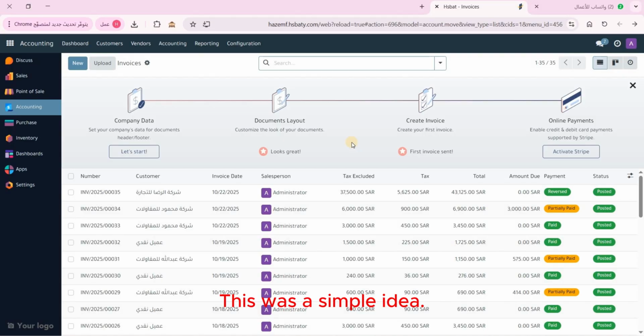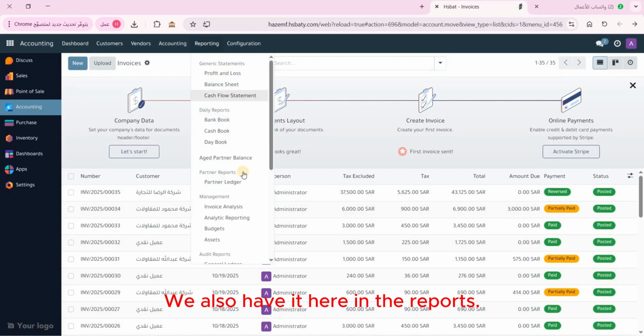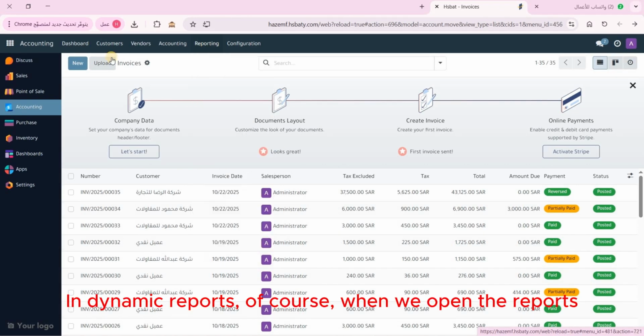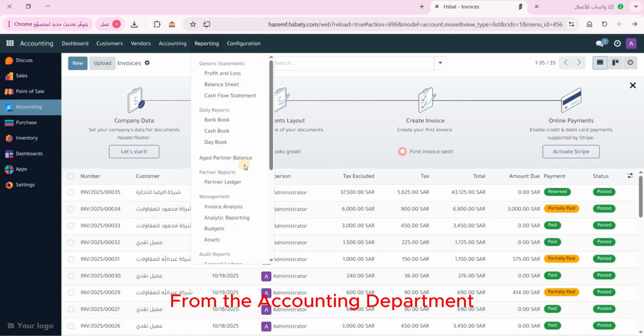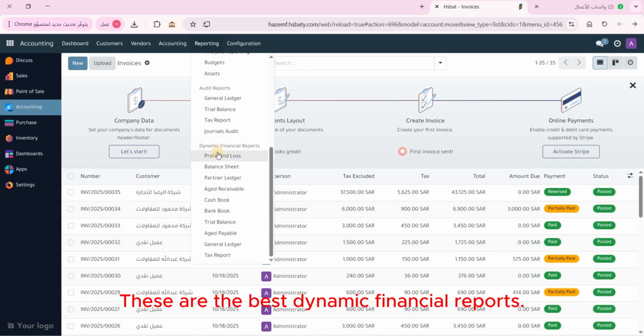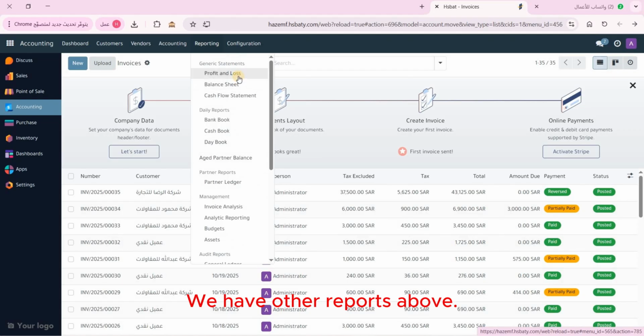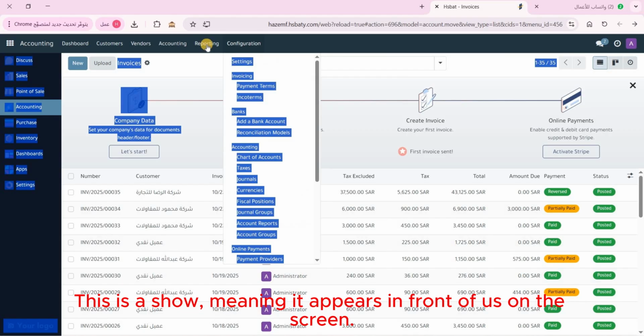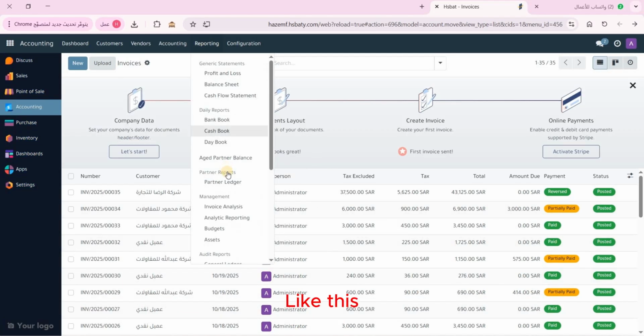This was a simple idea about issuing invoices, price offers, and products. And we also have it here in the reports. In dynamic reports, of course, from the accounting department, we open the reports. These are the best dynamic financial reports. We have other reports above, and it appears in front of us on the screen.